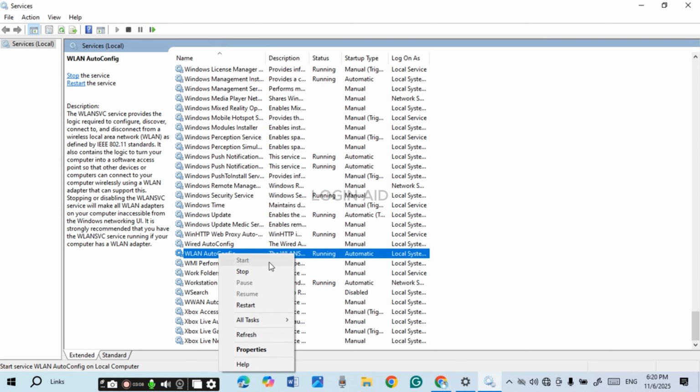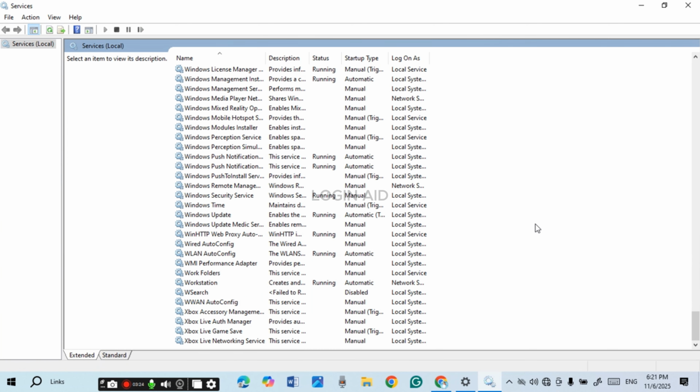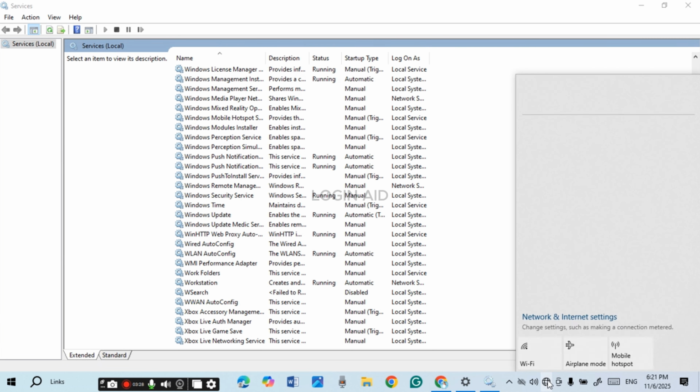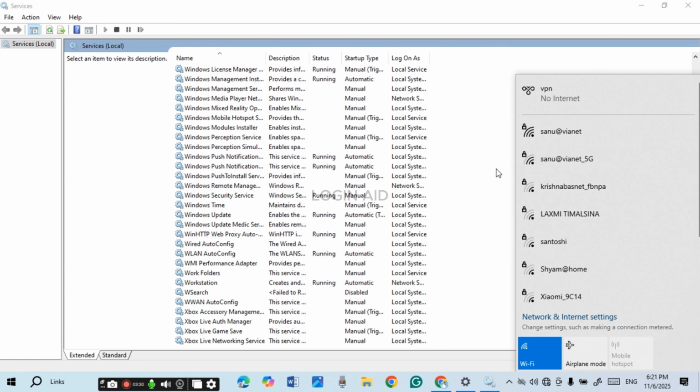Right now it is not stopped for me, but sometimes this service might be stopped automatically. In that case, you have to start it. For that, click on this option start that you can see on the screen. After you do that, it will be started. Now it will start running and your problem should be fixed. Now you should be able to connect to the Wi-Fi. Now the Wi-Fi option must be available for you.